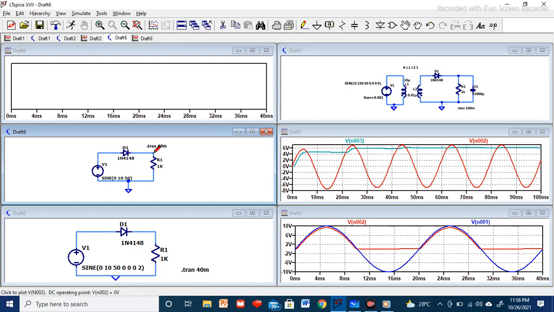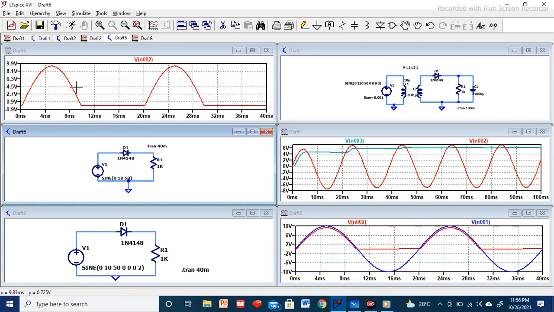When I click it here, see, we are getting the positive half cycle, negative is not there, because the diode is turned off. In the positive half cycle, P is positive, N is negative, so it acts in forward bias, the current will flow, and the voltage will be available across the cycle. If you want to see the input, you click it here.